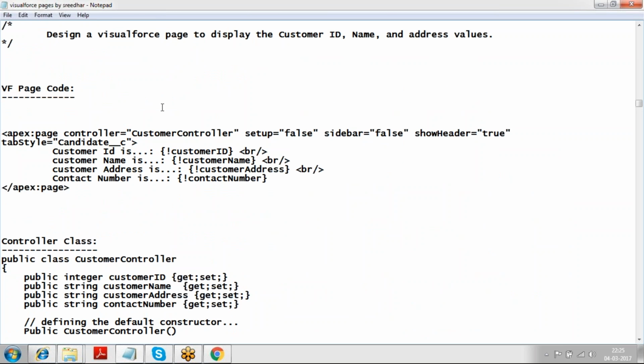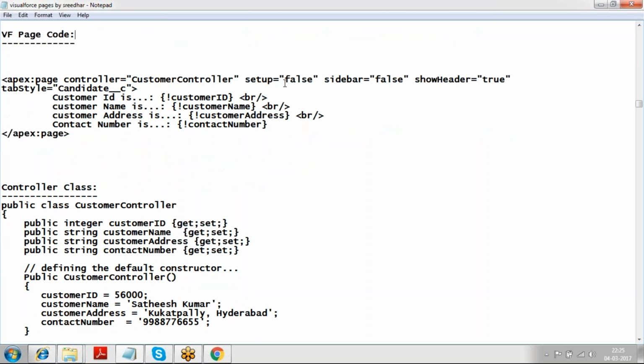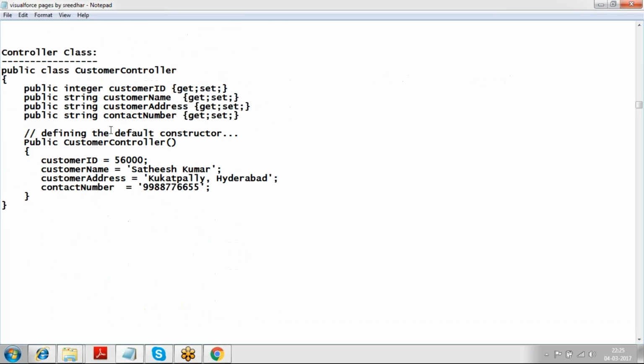It is a Visualforce program. Customer controller. Observe here, customerController is the class name. I am calling this Apex logic into the Visualforce page with the help of the controller attribute. These are the attributes: setup equals false, sidebar equals false, showHeader equals true.